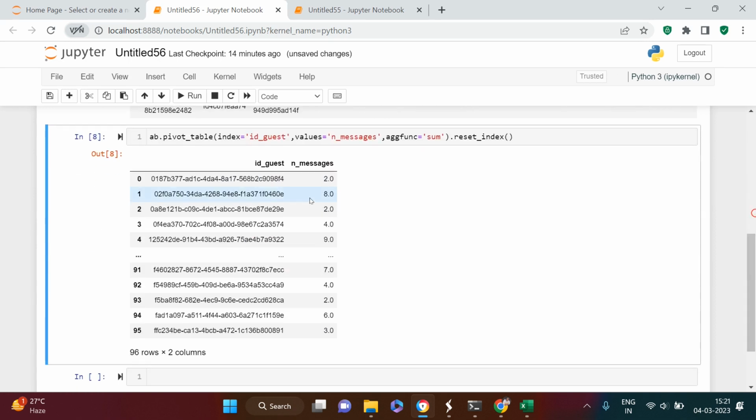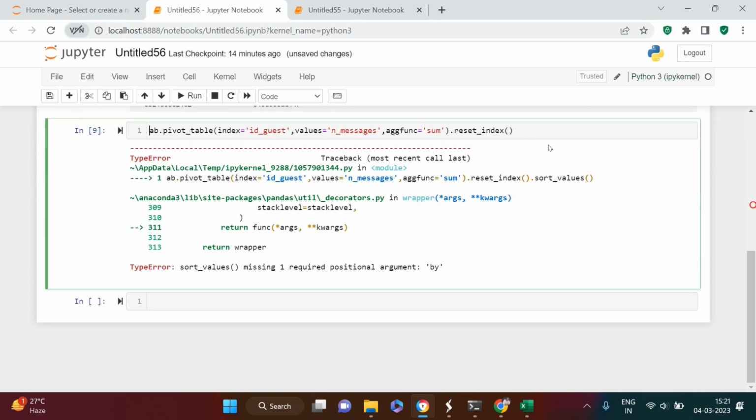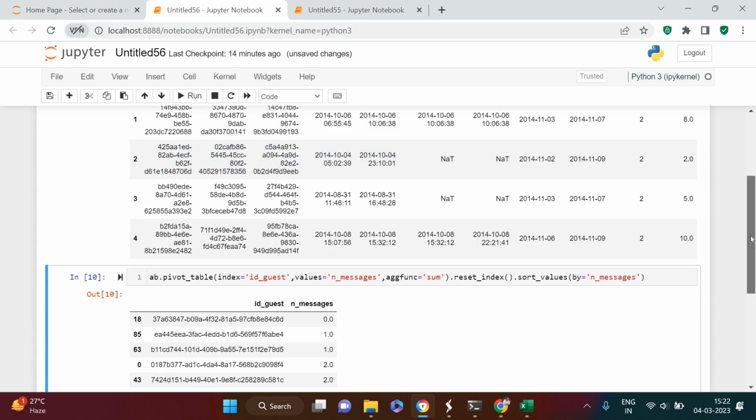Here we got that. Next, let's put this in a, let me try if it can be sorted here itself. No, it cannot be sorted over here because we would require to store it in a value. Okay, or let's just try sort values, and here say by n messages. Let's just see if this works.